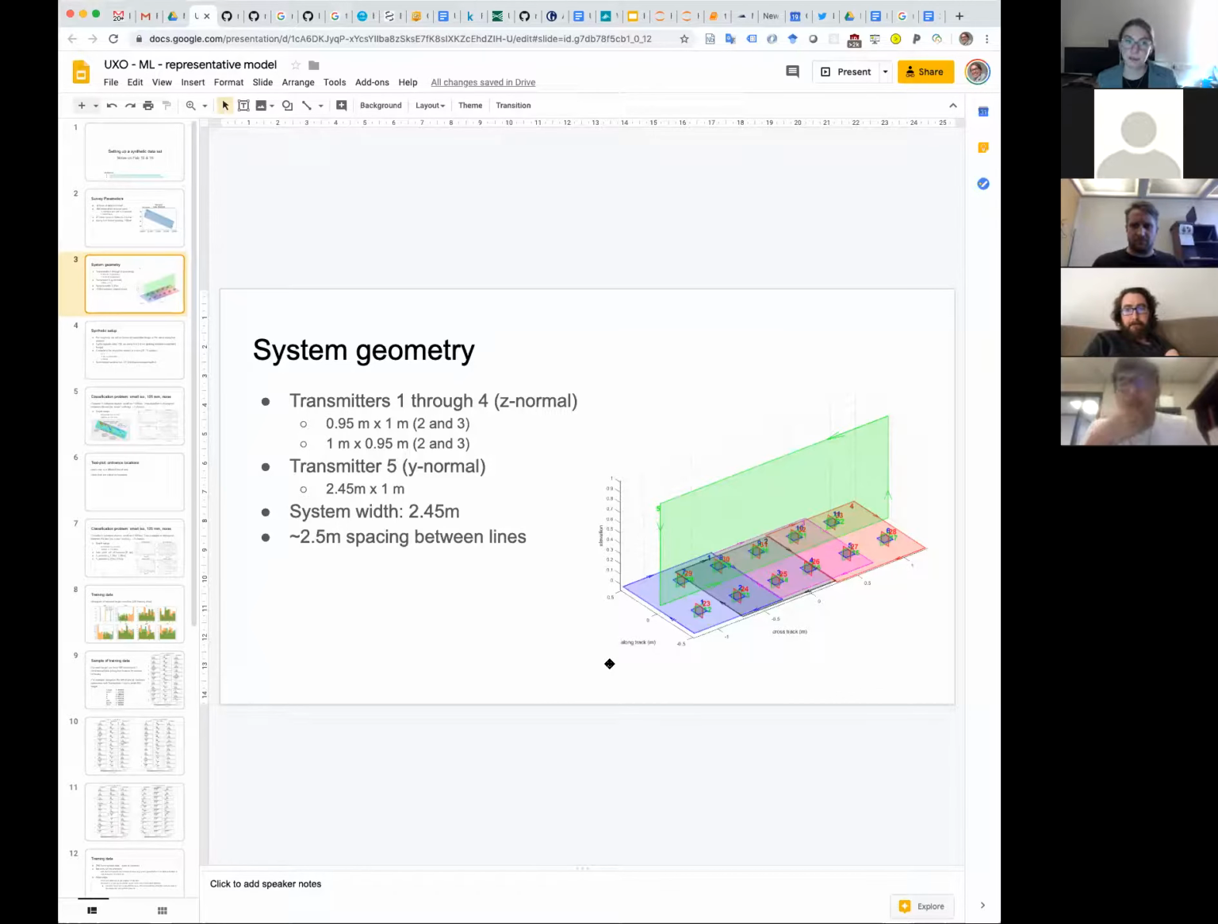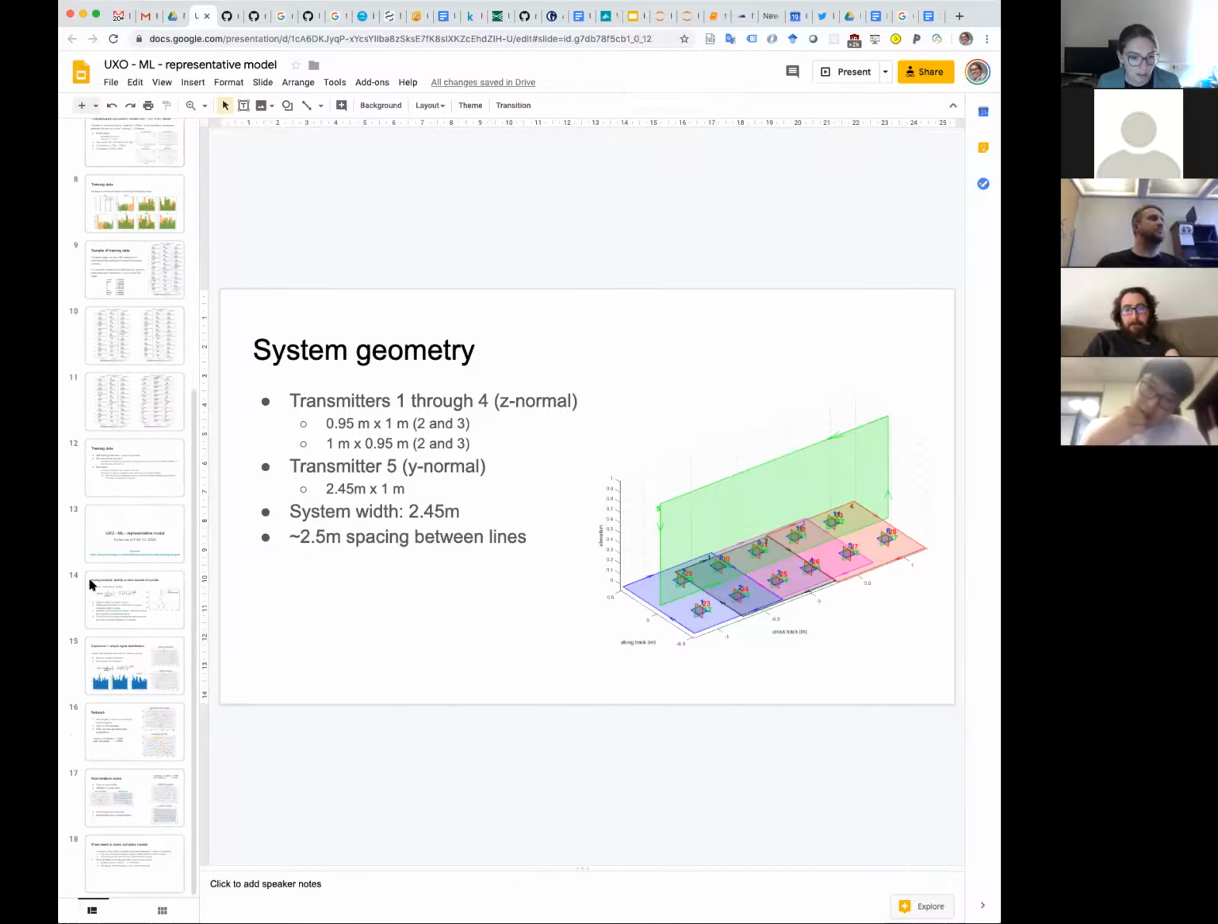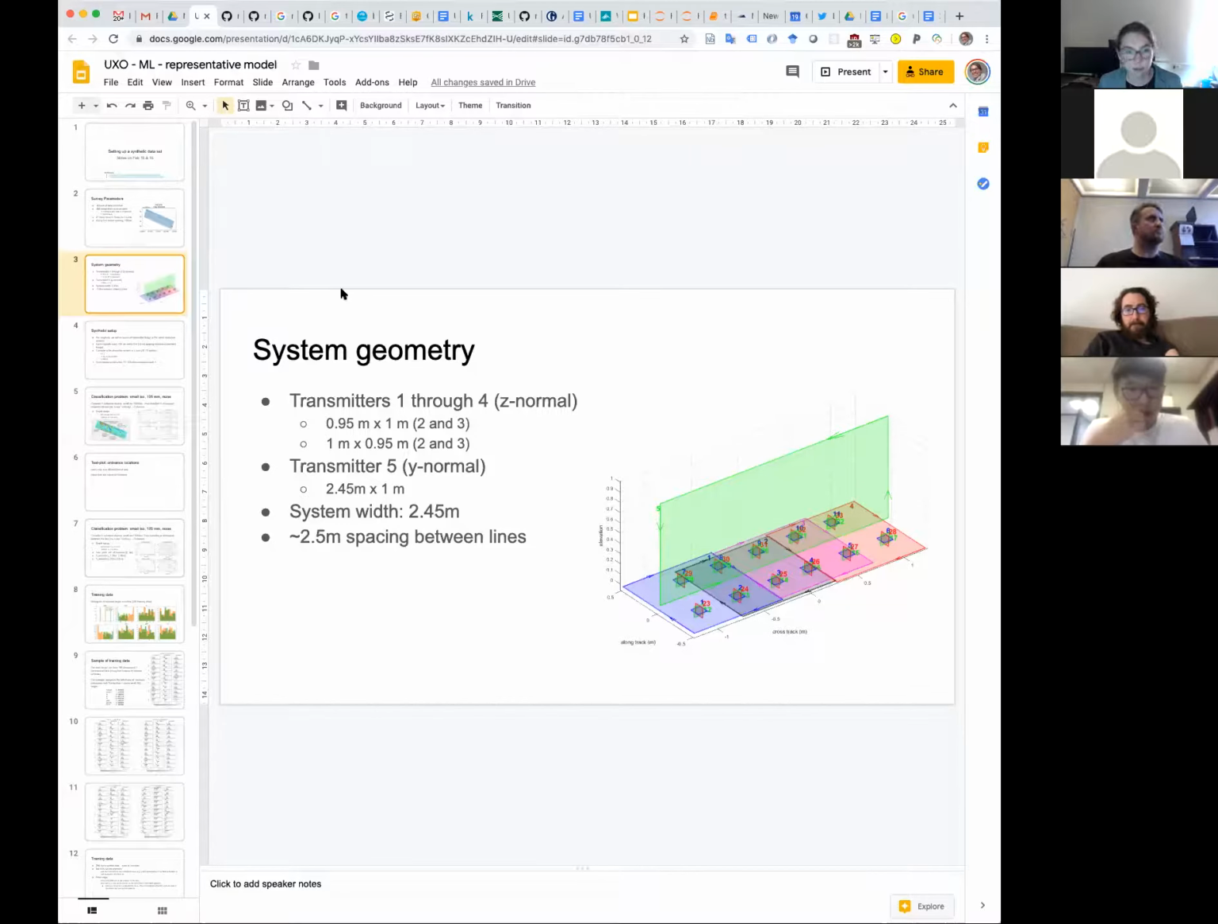Transmitter 1 fires and all the receivers listen, then transmitter 2, 3, 4, 5. Then you're just rolling along with a system that looks kind of like a lawnmower. I don't have a picture in here, but it looks like a giant lawnmower. It's about 2 meters wide and 1 meter across.